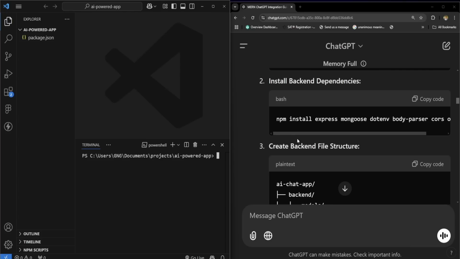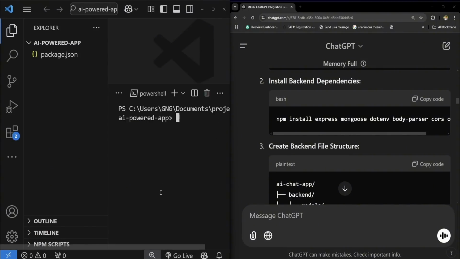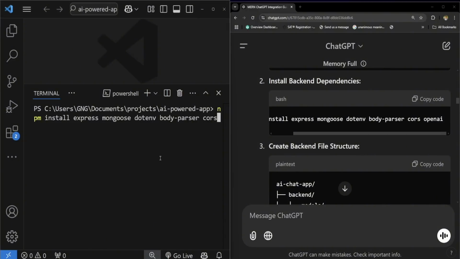So we're going to install backend dependencies, and let's start at the beginning. First of all, let me open the terminal with Control-backtick. Just making sure that this is done. Okay, so let me clear this, cls. Okay, so we're going to say npm install. We're going to install Express, Mongoose, dotenv, body-parser, cors, and we have more, so OpenAI.